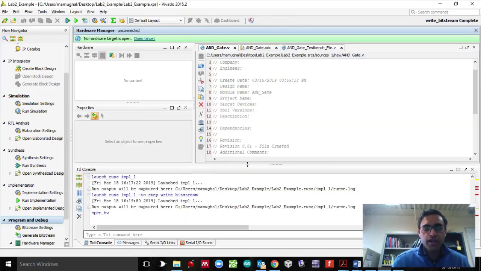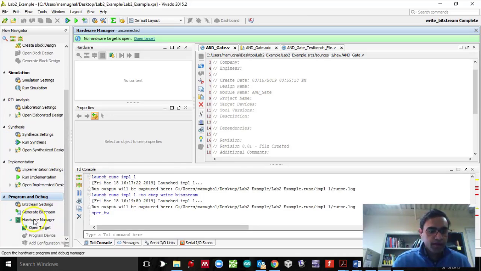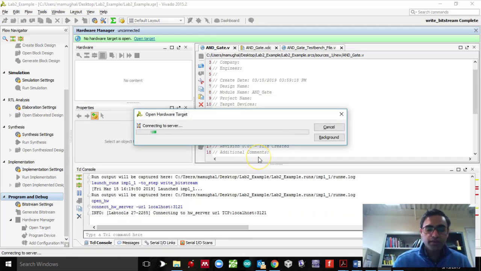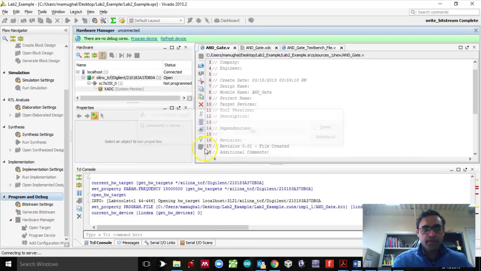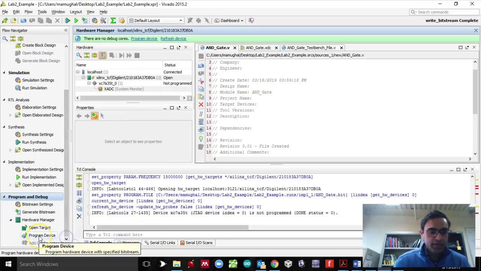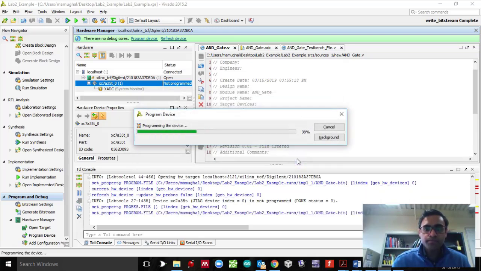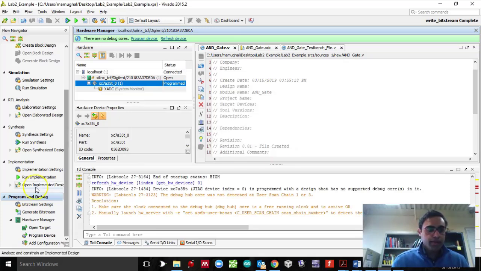You click OK. This is about the time you want to plug your board into your machine. Make sure the board is on. Once you go under the hardware manager, you'll see open target, and it should automatically detect, which it did for me. I'm just going to click on this. Okay, and I'm going to click on program device now, and I'm going to choose this XC7A35T because that is what we have on our board. It will by default automatically select the bitstream file for you. You click program here, and your board has been programmed.